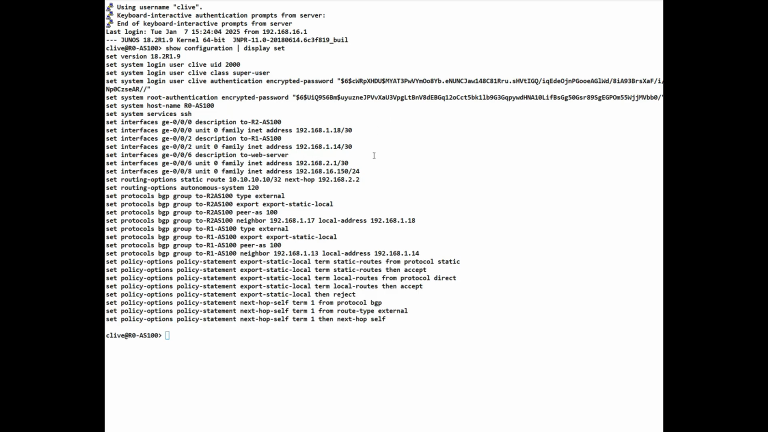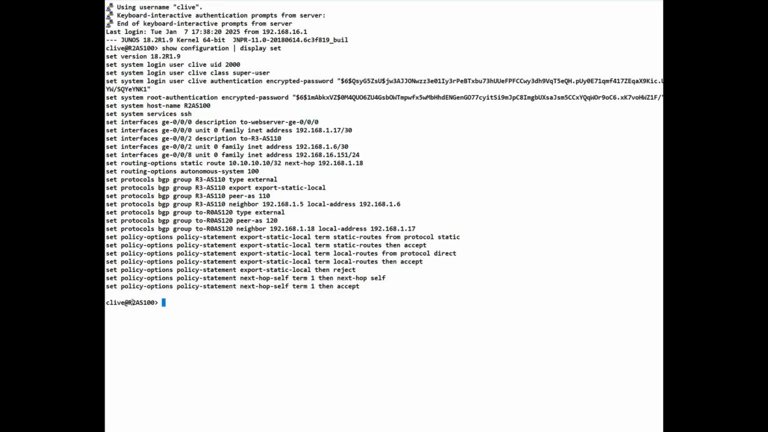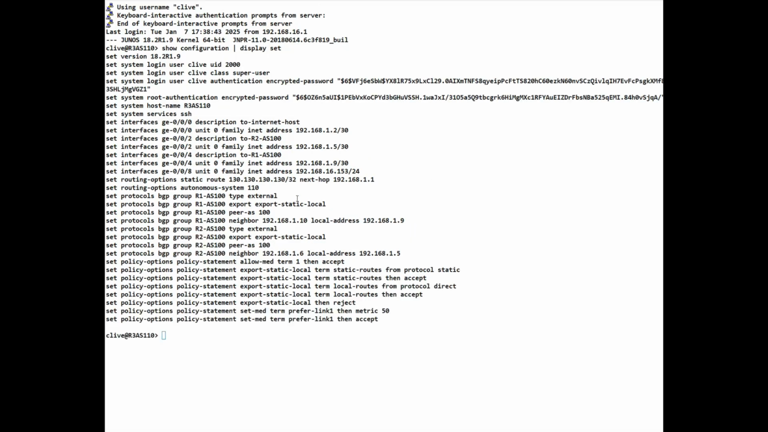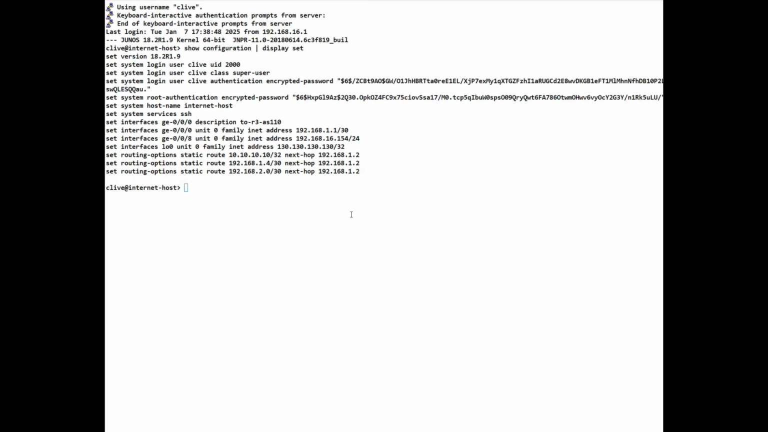We've got router 0, which is in Autonomous System 120. That's connected to the web server. This is then connected to router 2 and router 1. So there's router 2 in AS100, as it states there. There's router 1, which is in AS100. Router 3, which is in AS110, is connected to the internet host on the right-hand side. And as we know, the web server's loopback address is 10.10.10.10. So this is what we're going to try and affect: the route to 10.10.10.10 from the internet host.